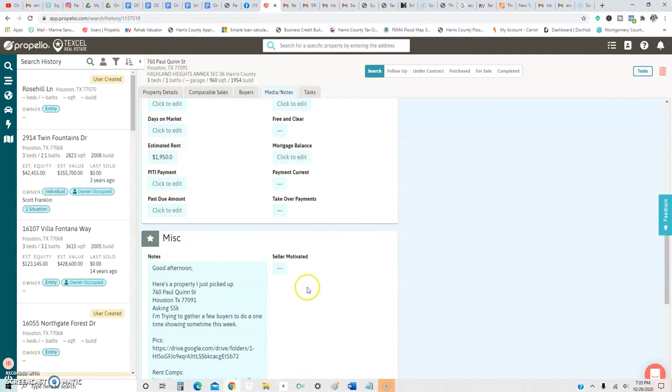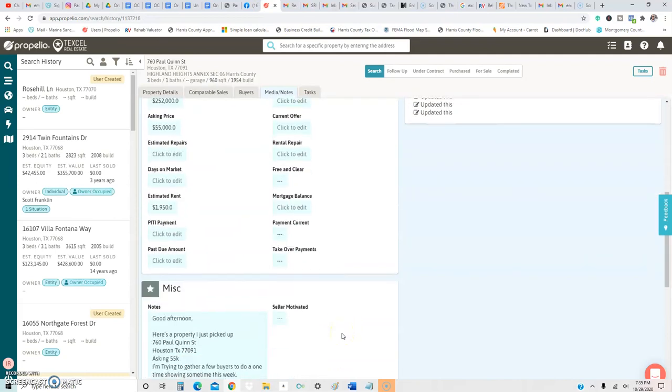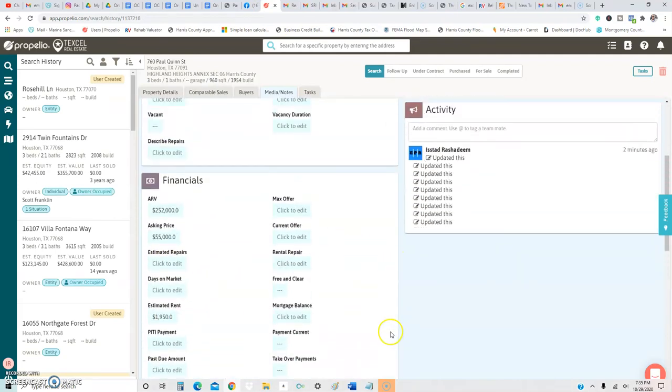And there you have it. Now we have an estimated rent and an estimated ARV. Asking.